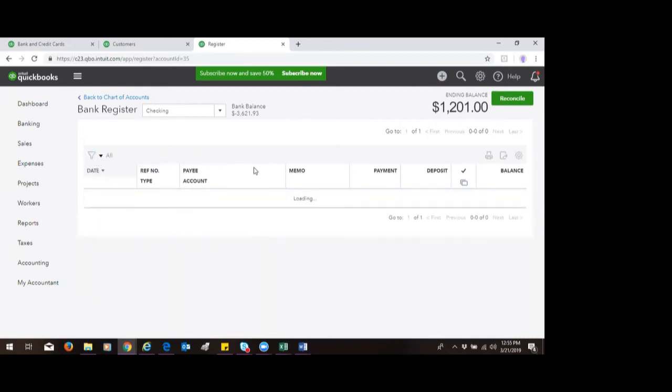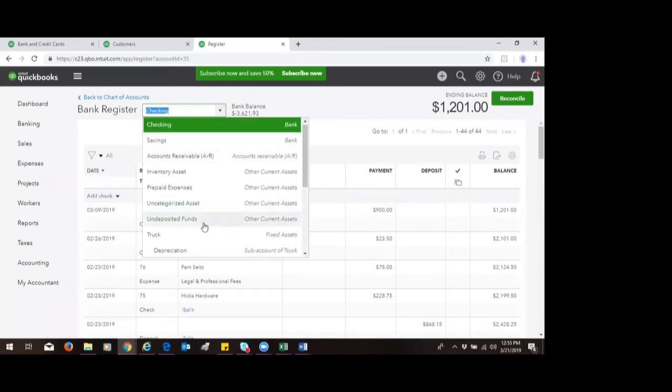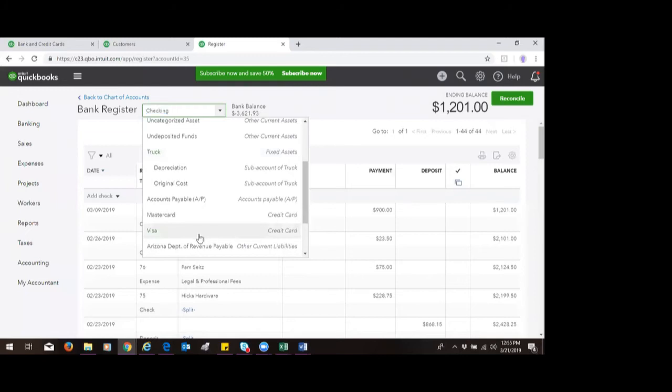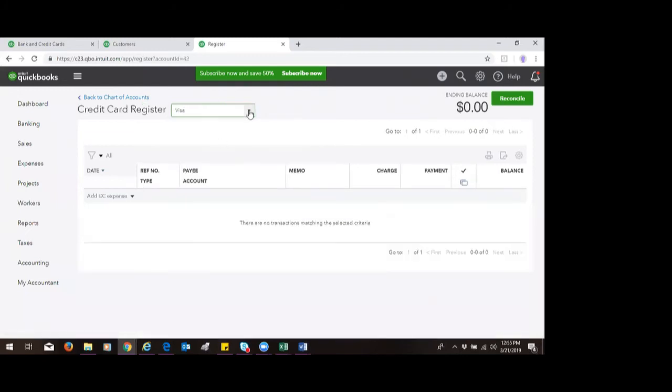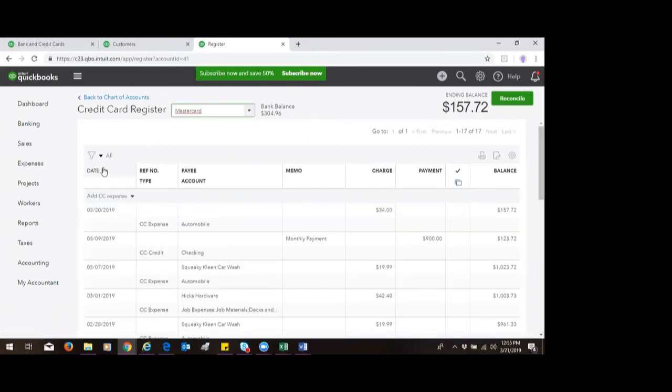And this filter is a huge time saver. You'll see this filter in some other areas too, but that definitely saves you time in your registers. And this applies to your check register, your credit card register, any of the registers that you have access to. So if you look at your Visa account, oh, they don't have that in there. As I said, this is a temp file. So you can filter credit card receipts that way.